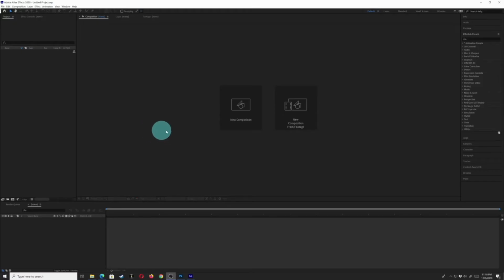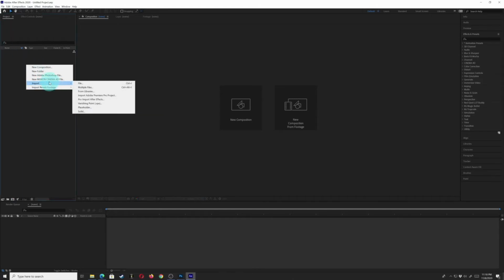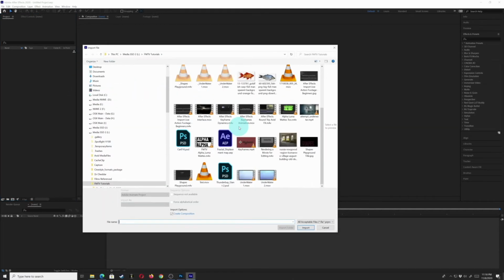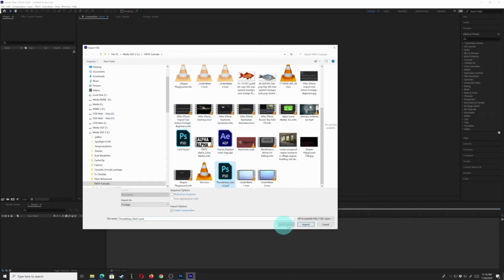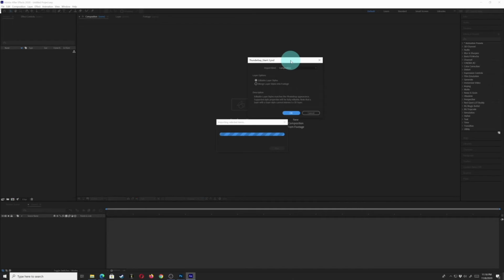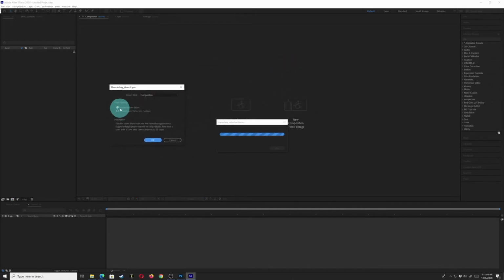And here we are in After Effects. So what I want to do is import that as a composition now. So I'm going to import File, and I'm going to select that Thunder Bay Giant, and it's going to ask me if there are any layer styles. It'll ask me whether I want to keep my layer styles, and I'll say sure, that's fine.